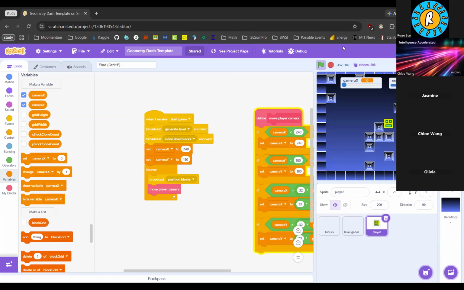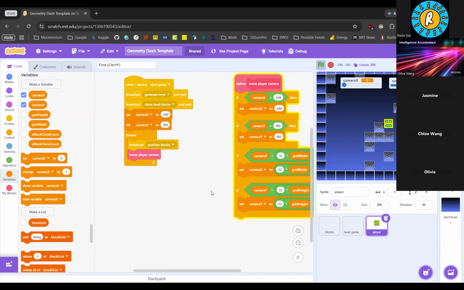Okay, so the first thing we're going to do is continue with the player over here. So go ahead and click that player sprite, right? And then the first thing we're going to do is create this new block just to help simplify resetting the player.